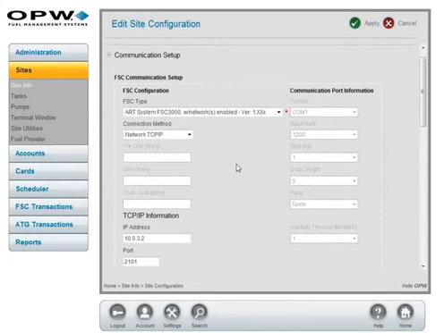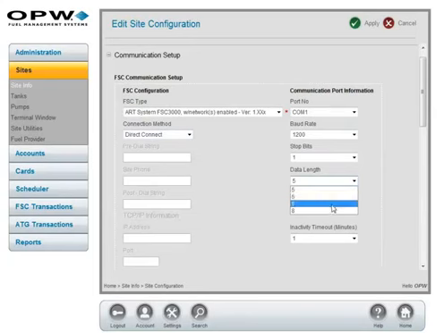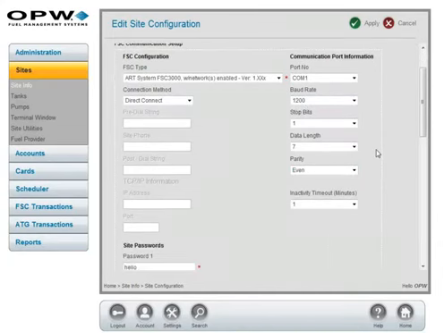If we're going to do a serial connection, you need to tell it that's a direct connect and which COM port of the server it's going to use to connect to your fuel site controller. The baud rate of the controller itself. The stop bits has got to be set to 1. Data length is 7, and parity should be set to even. The baud rate is dip switch selectable in that particular controller.